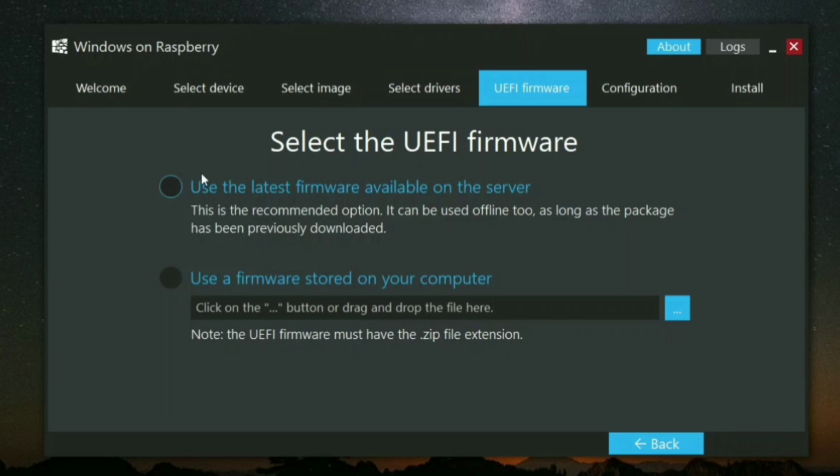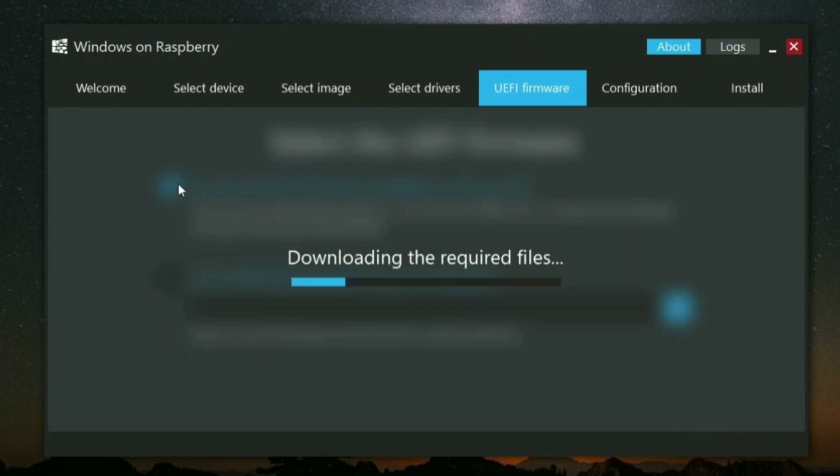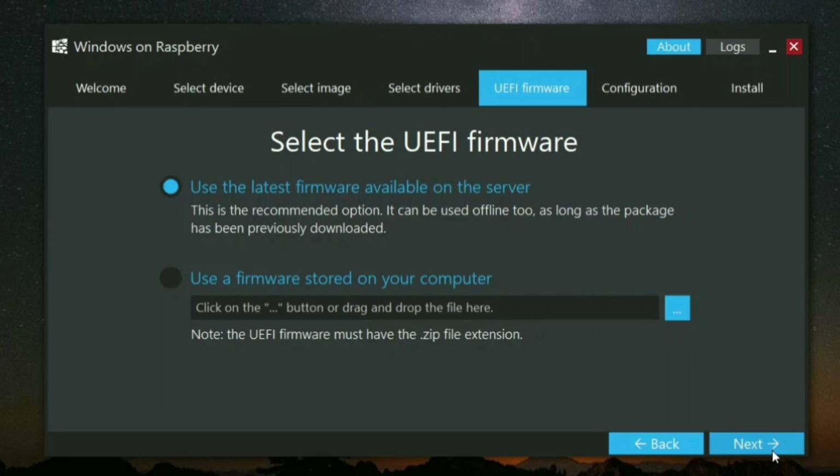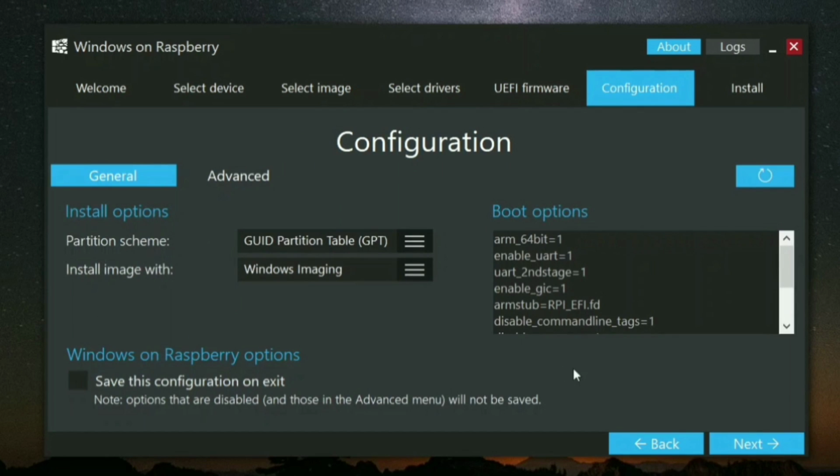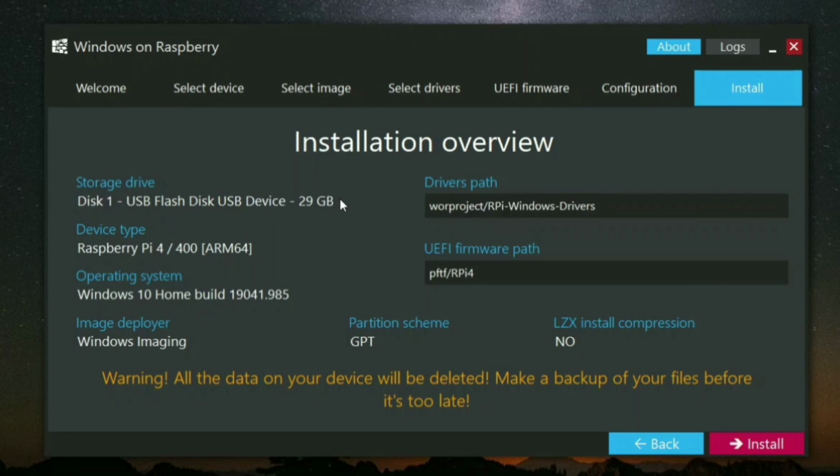Now again click on use the latest framework available on server. Now select it. After that, click on next again. Now again click on next. Now you can see here the SD card, Raspberry Pi and Windows 10 Home selected. Now you have to confirm all things here. After confirming all that, now click on install.